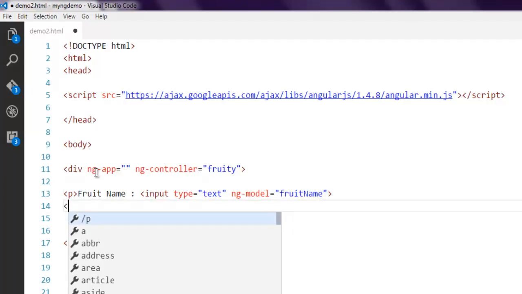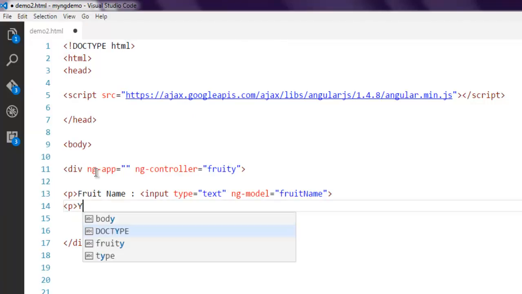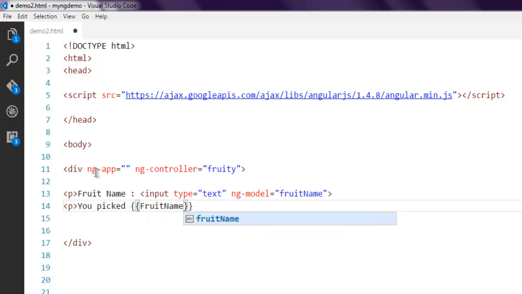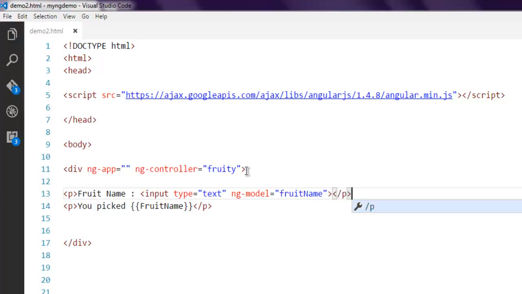Then on the next line we are going to use "You picked", and here I'm going to use fruit name. Basically what we are doing here is creating one ng-app directive, keeping it empty, then a controller with the name fruity, and then pointing our ng-model to fruit name, which will simply output any input that you add inside your text box.